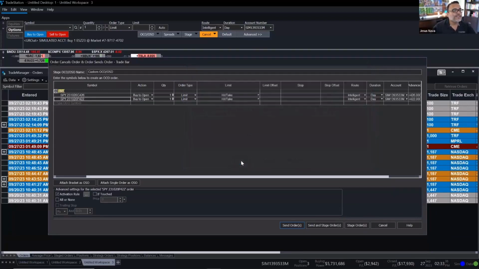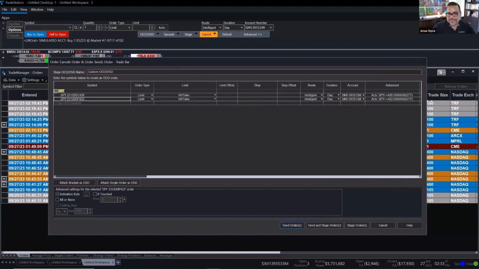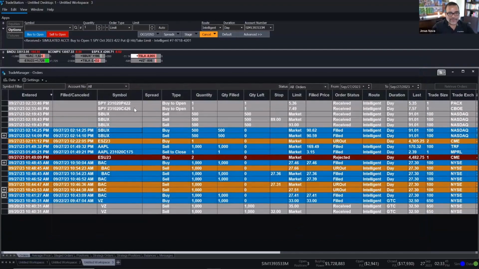I'm going to click OK to this. I can go here to the right-hand side and verify that my activations are set up properly, and they are, and then I just click on send order. And here we go. We have an OCO keeping an eye on the prices of Spiders, the ETF. But if Spiders trades at a certain price, it's going to send an options trade, which is really interesting.